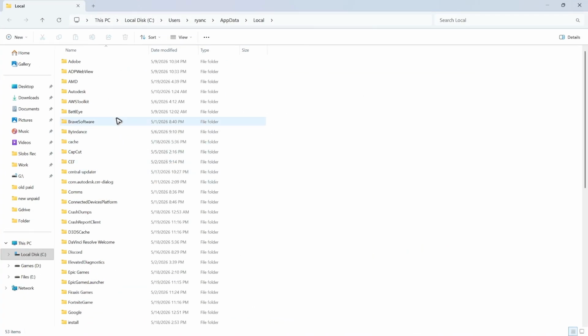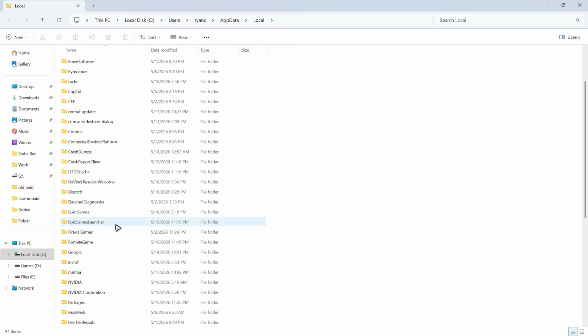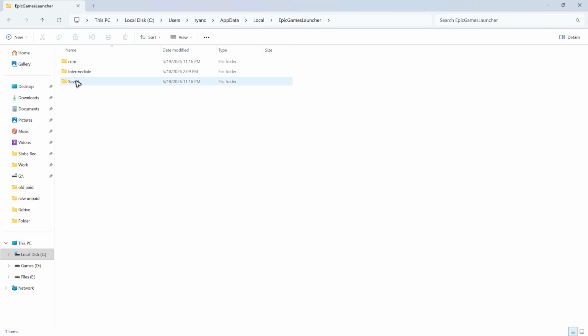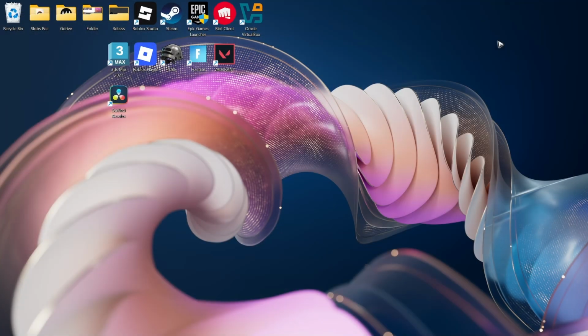In here, we're going to find Epic Games Launcher. Double click on it. Go to Saved, double click. Here we have Web Cache and Logs. Just select both and click on Delete. Now go ahead and go back.